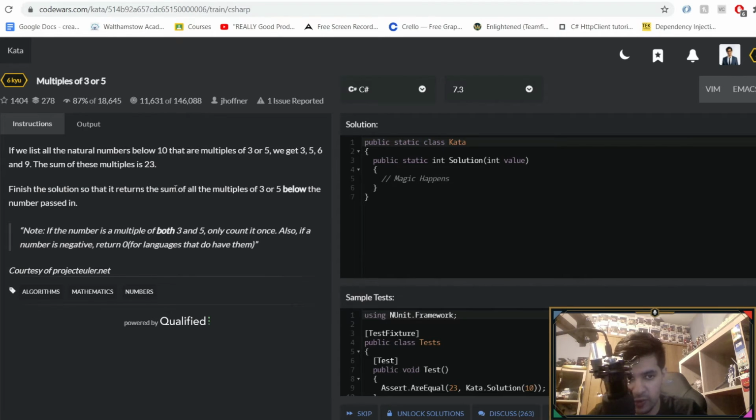So if you recall from our previous videos, we do have a type of data structure that can store unique values, and that is the hash set. So a logical way to approach this is to use a hash set to store all values that are multiples of either 3 or 5 that are below this integer that we're passing in, this int value. So let's just give this a try.